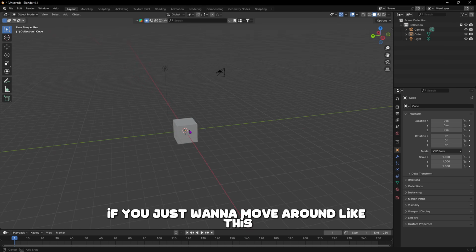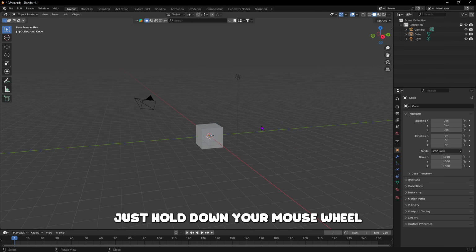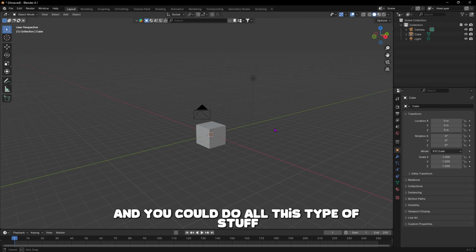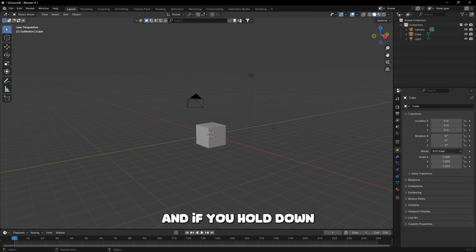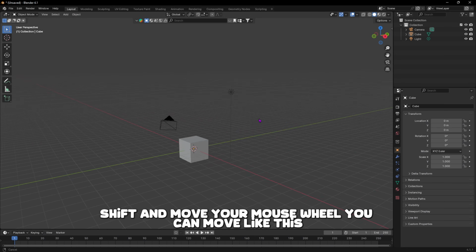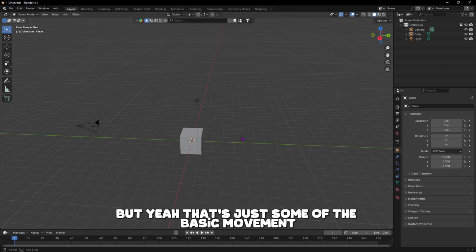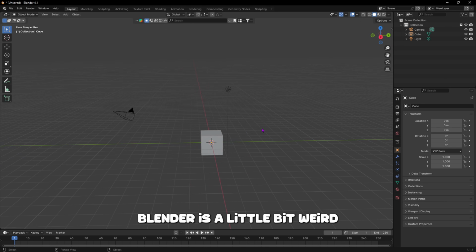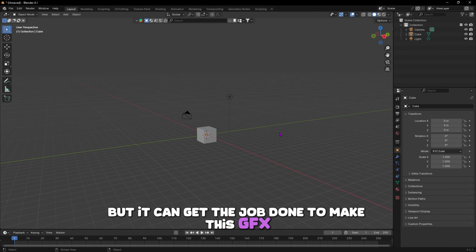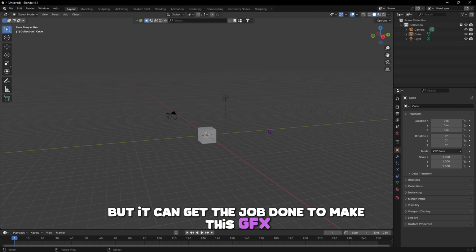If you just want to move around like this, just hold down your mouse wheel and you could do all this type of stuff. And if you hold down Shift and move your mouse wheel, you can move like this. But yeah, that's just some of the basic movement. Blender is a little bit weird, but it can get the job done to make this GFX.